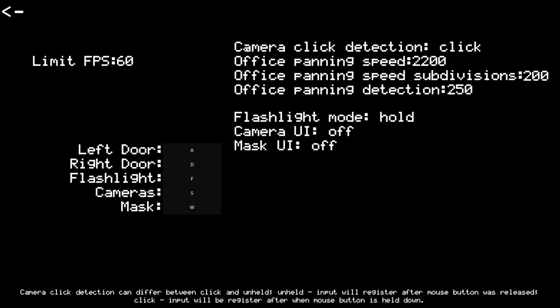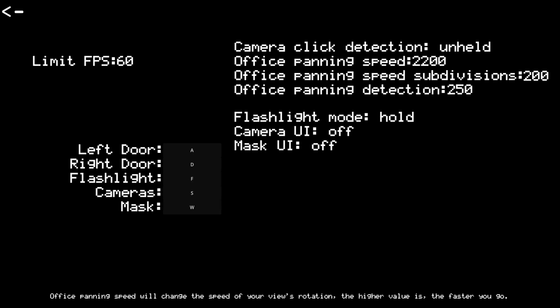So camera click detection can differ between click and unheld. Unheld input will register after a mouse button was released, and click input will be registered after the mouse was held down. These are two completely different things. I don't know why. My friend Iconics was complaining about the slowness of the click detection.